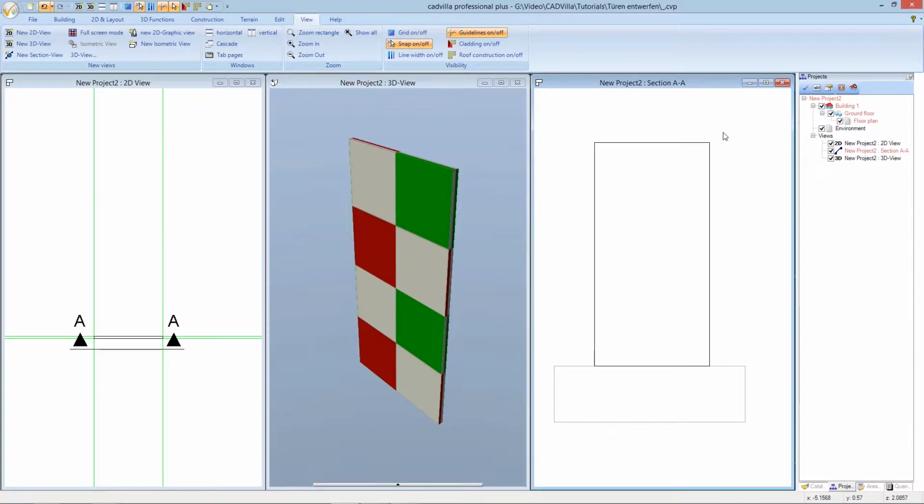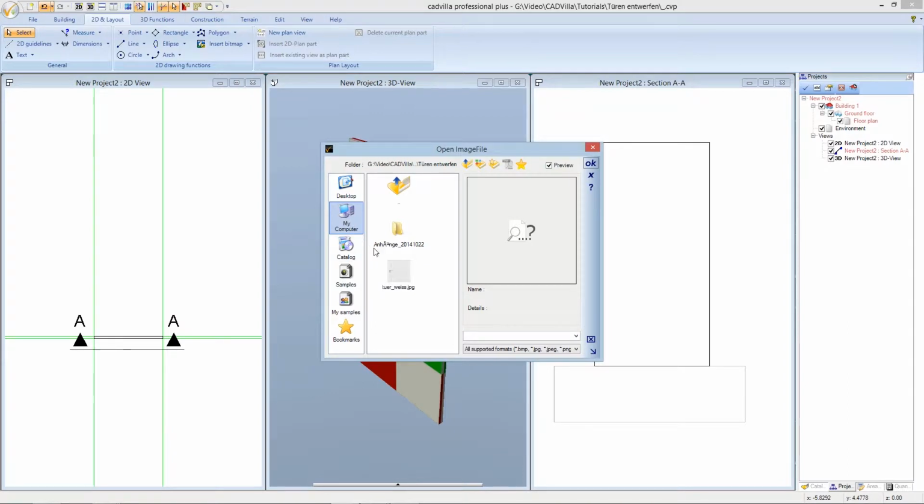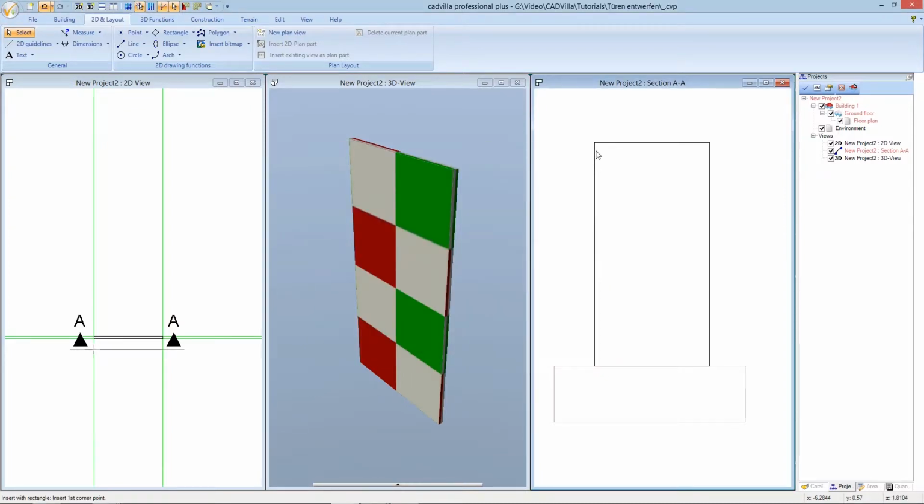Therefore, we select 2D and Layout, Insert Bitmap, and Rectangle. We select a picture of a door and we press OK. Now we select the area of our door. This is the first point. And this is the second point. The picture is imported now, and now we adjust the scaling.